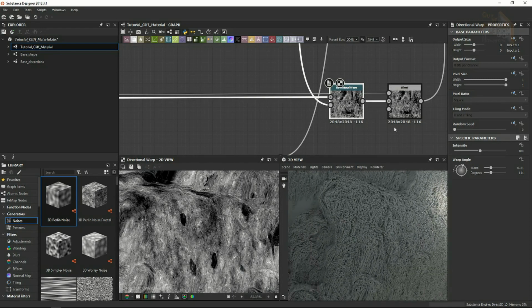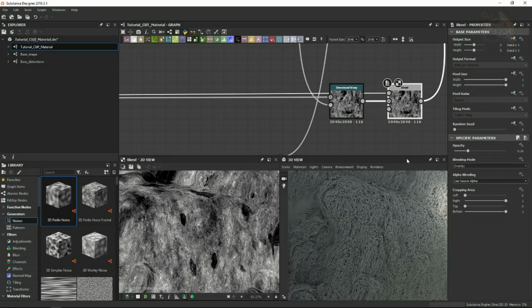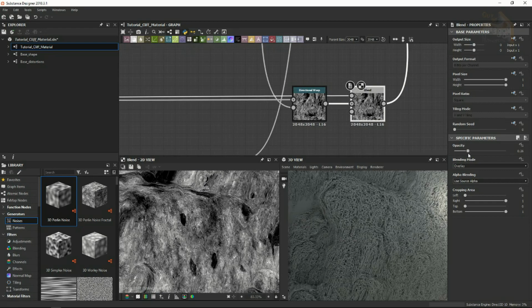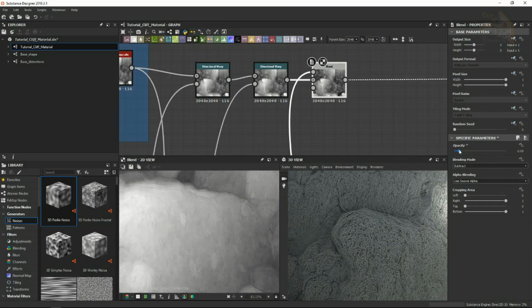This is the result for now, and I have also added a blend with my black and white spots overlay, so I have those extra details. Of course, we are now going to lower the opacity level.